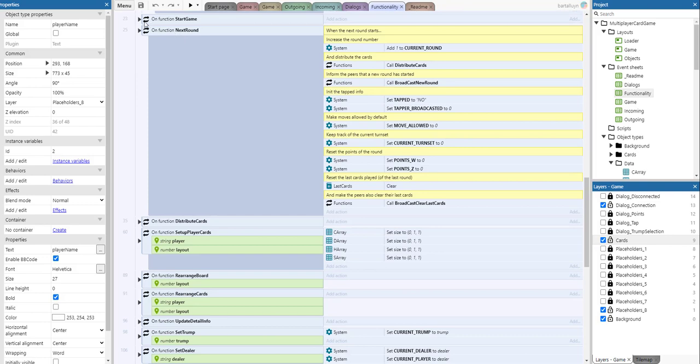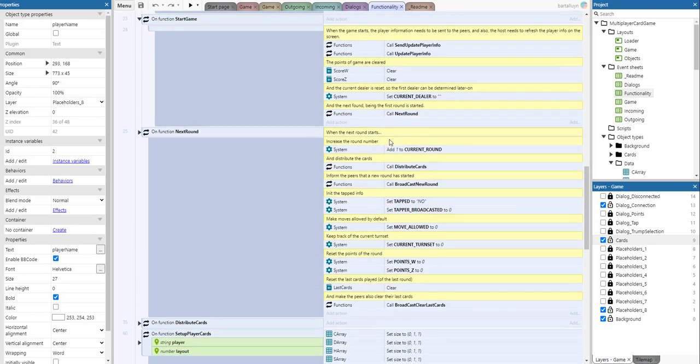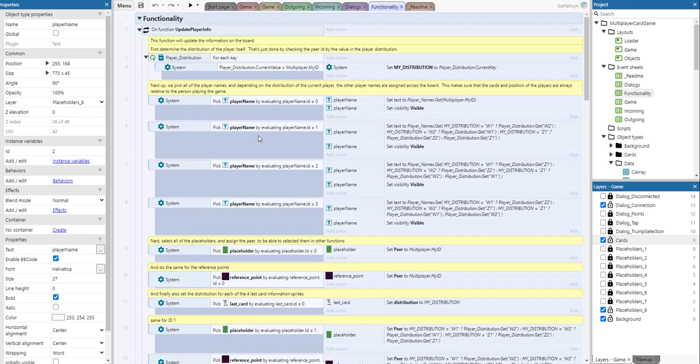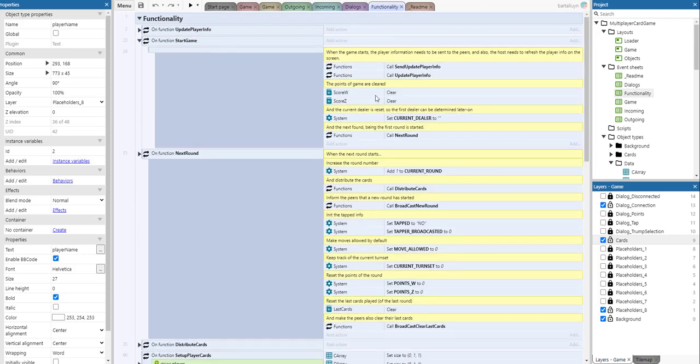So the next function we're going to talk about is the start game function. That function is called whenever the game starts. When every player has been loaded and every player has connected, then we will call this function, start game. And when the game starts, of course, we also send the update information, and we update the player info here. So update player info, that is this. And then we also have to send out a message.